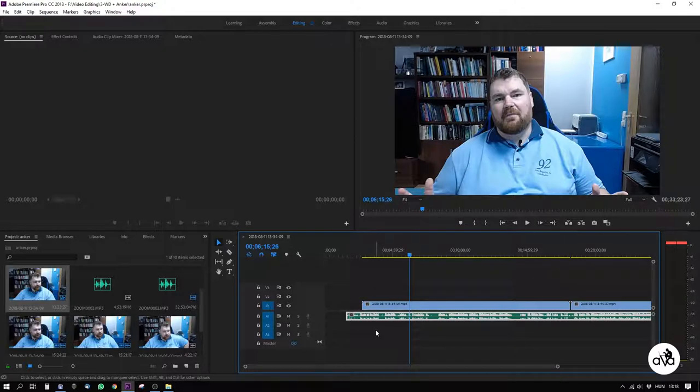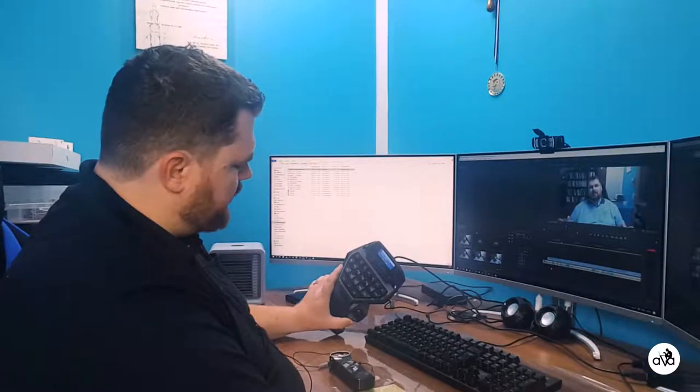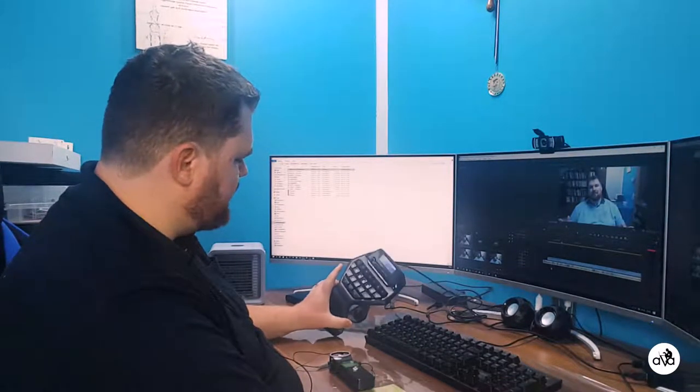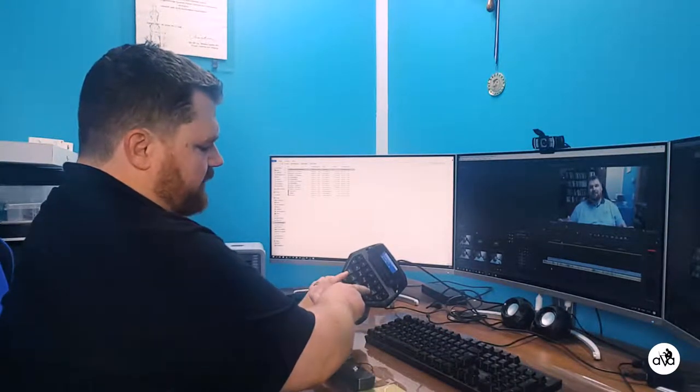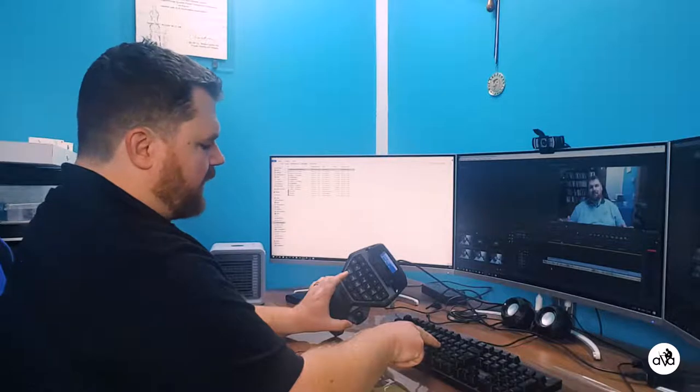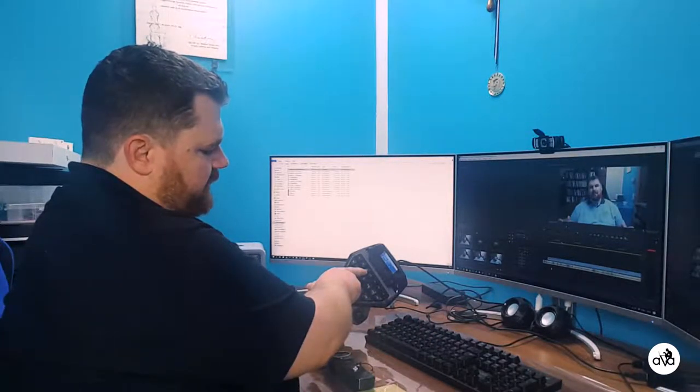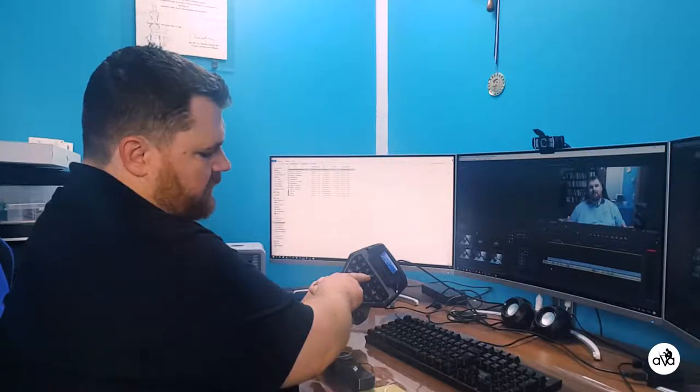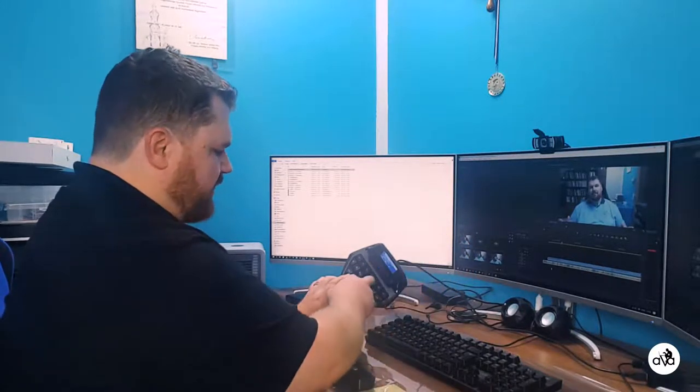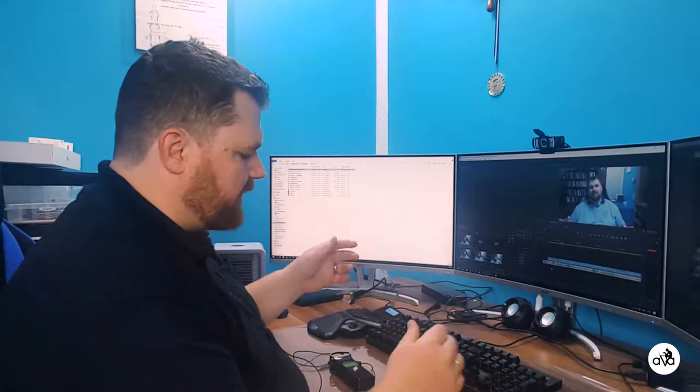We have 6 main buttons we need for cutting video in Adobe Premiere Pro. These six buttons are J, K, L, Q, W, and Control K. On this Logitech G13, I have G10 to G12 as J, K, L, G3 is Q, G4 is Control K, and G5 is W. What do they do?